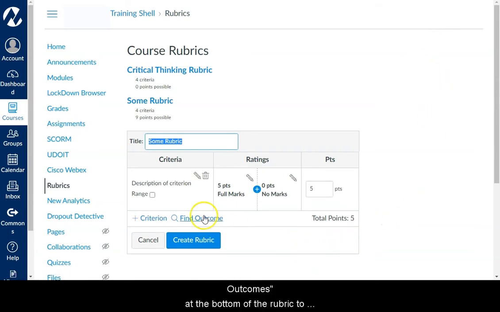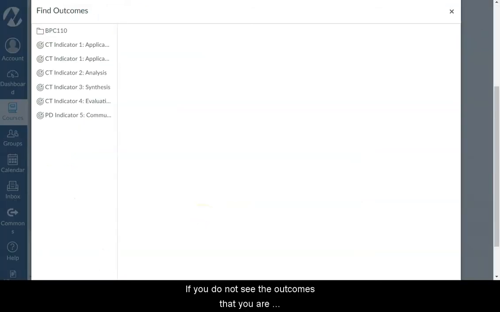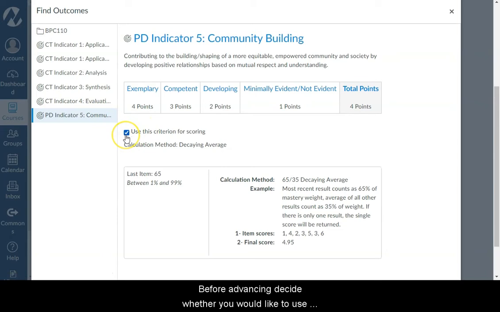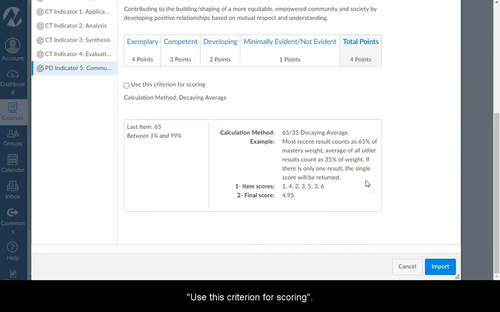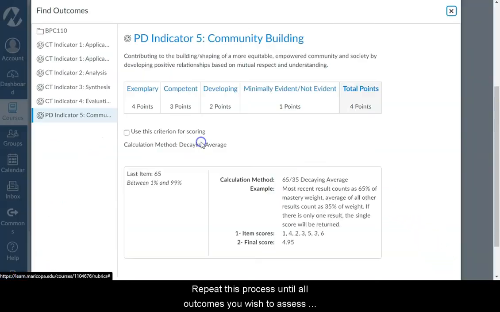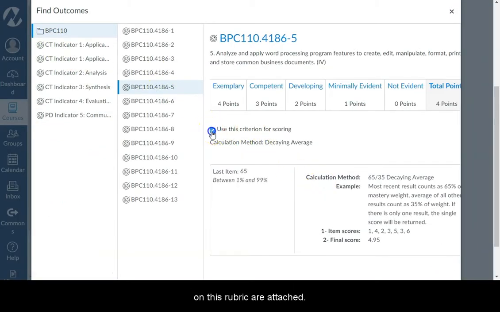You will select Find Outcomes at the bottom of the rubric to pull up the outcome window. If you do not see the outcomes that you are assessing, then you need to go back and import them first. Select the outcome you wish to add to the rubric. Before advancing, decide whether you would like to use this outcome for scoring. I default to No by unchecking the box in the middle that says Use this criterion for scoring. Then scroll down to select Import. Repeat this process until all outcomes you wish to assess on this rubric are attached.